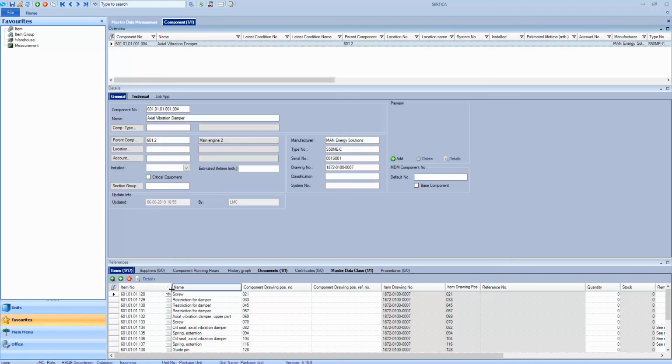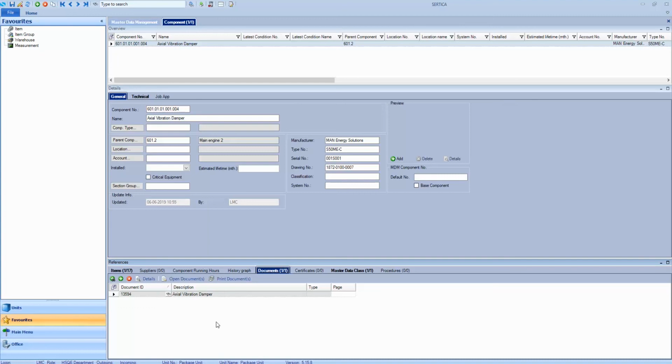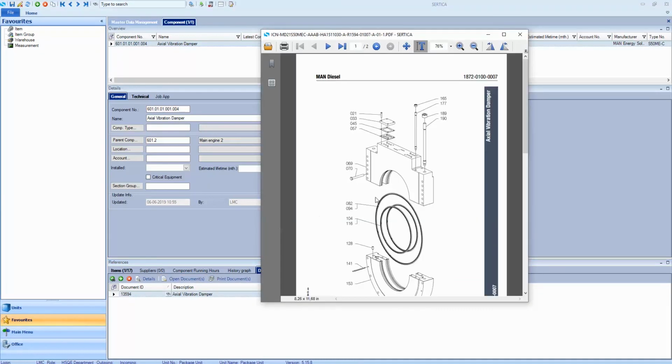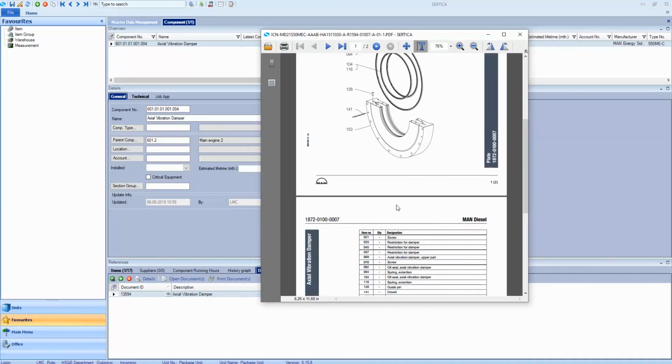This means that we have very, very nice data, both for our procurement in regards to the spare parts needed, but also when we look at the maintenance and the documentation around what needs to be done, how things are disassembled, and so on.